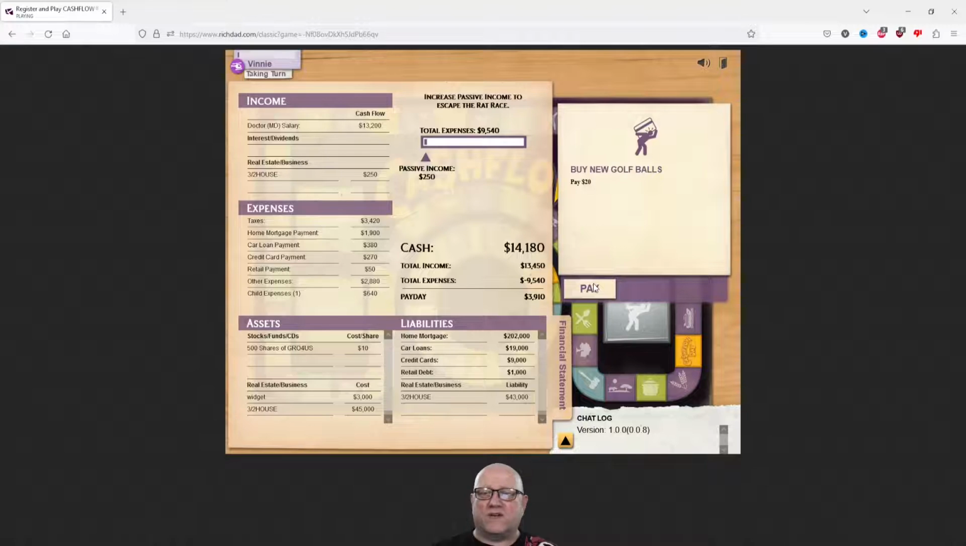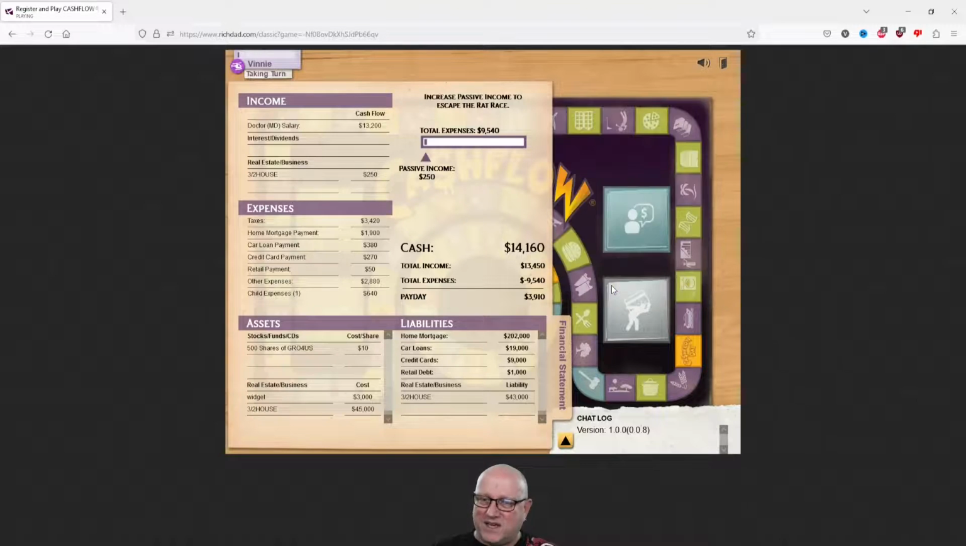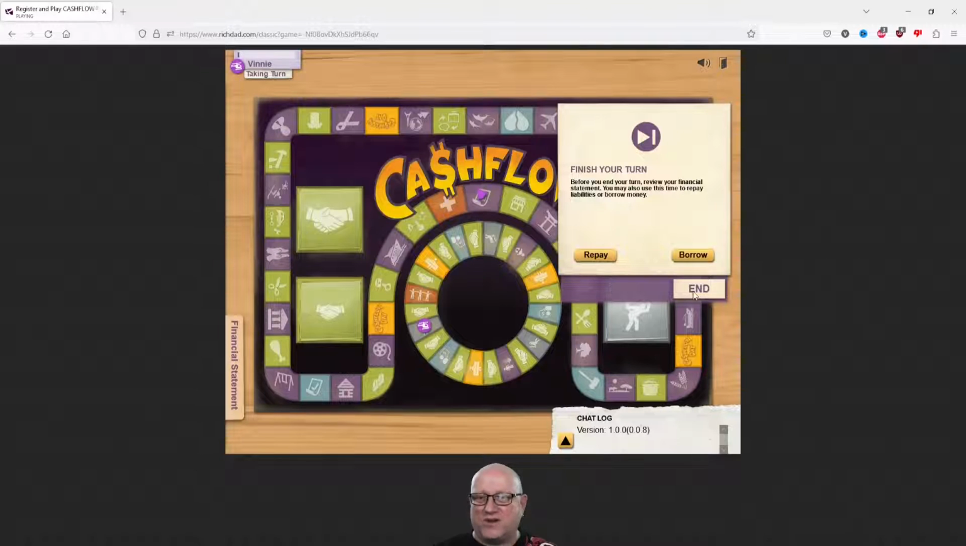Buy new golf clubs. $20. What a rip-off. The new golf clubs, $20. Outrageous. Let's pay that, and let's move on. End. And roll.